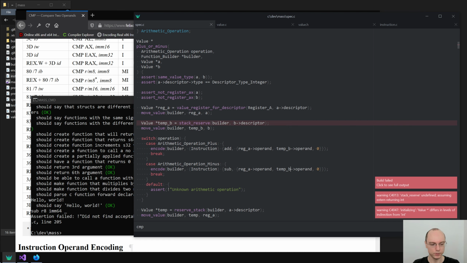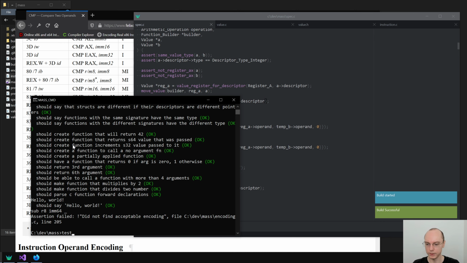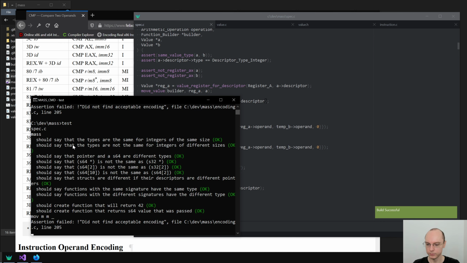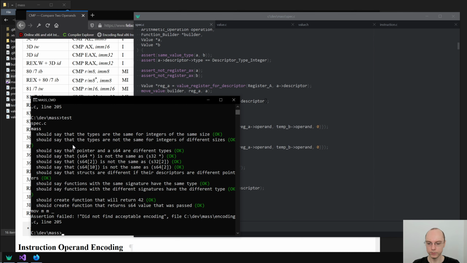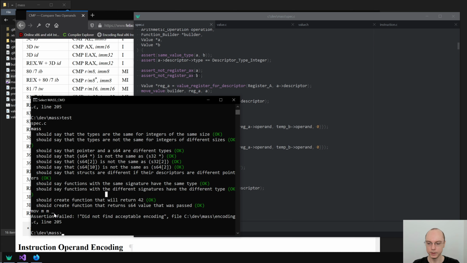Differs in with int. Did I mess up stack reserve? Oh, yeah, it's reserve stack. Okay, let's see what else fails. Did not find acceptable encoding. That is indeed a problem.